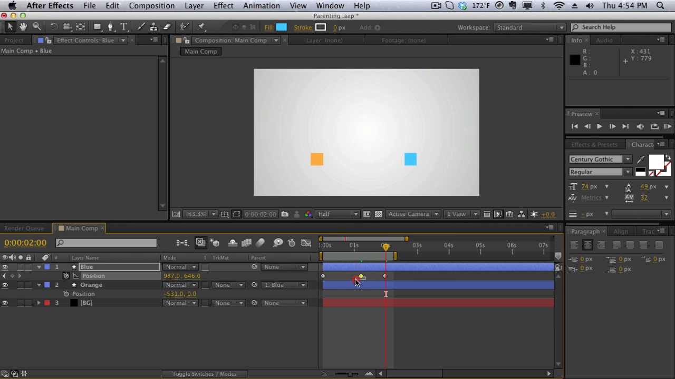So I'm going to delete this keyframe here. And that's pretty much what parenting does. You can parent a whole bunch of layers to one layer. And it's just a lot easier to control one layer rather than controlling a whole bunch of layers.